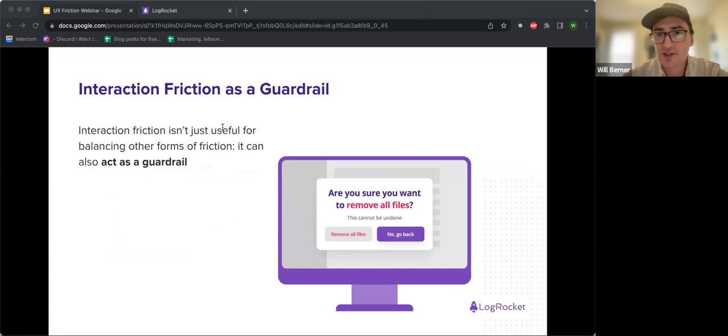All right, so we spoke quite a bit about how friction can be useful in terms of balancing other forms of friction, but I think it's worth pointing out that it can actually be useful in and of itself when implemented as a guardrail. Might be a little bit counterintuitive, but this example shows that introducing it can be a good thing, even without the balancing act. And I think the most common example of this is using friction as a guardrail to make sure that our users don't make painful mistakes.